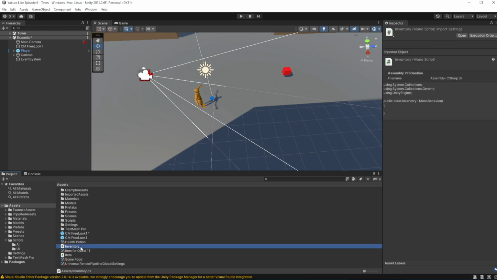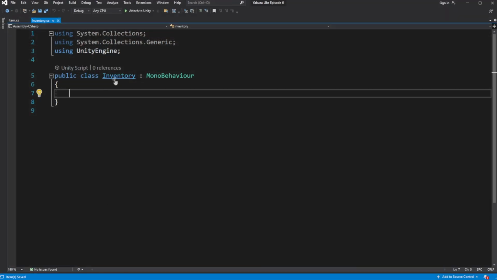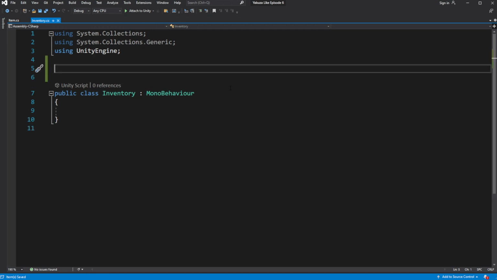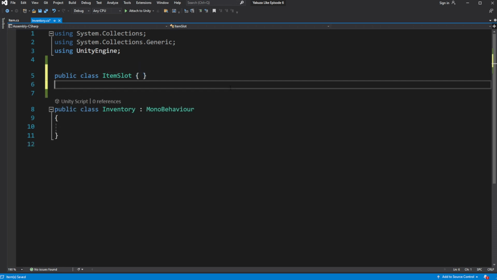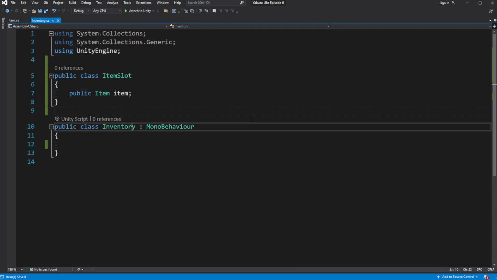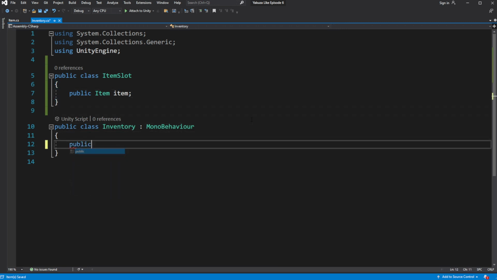Now we need to put those items to use. We will begin by populating player inventory with items. Open inventory, and we need to create a new class called item slot. Item slot will hold the information of the item being stored in the inventory or any other container. So this is exactly what is called a slot in your inventory. The more you have of them, the bigger your inventory. Create a list of item slots.